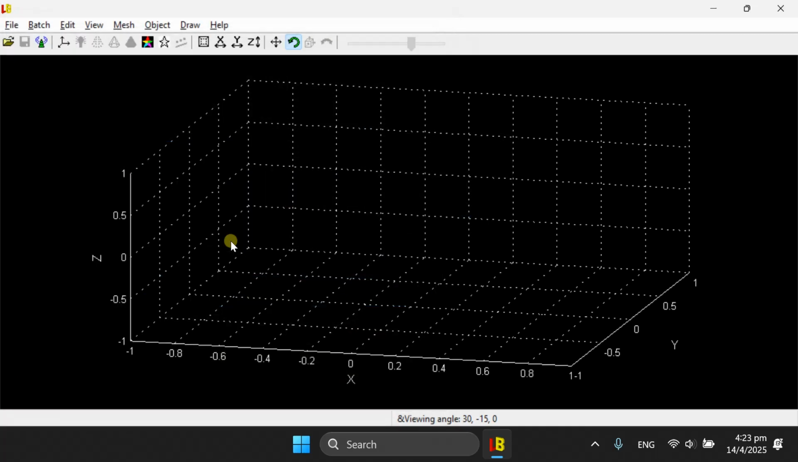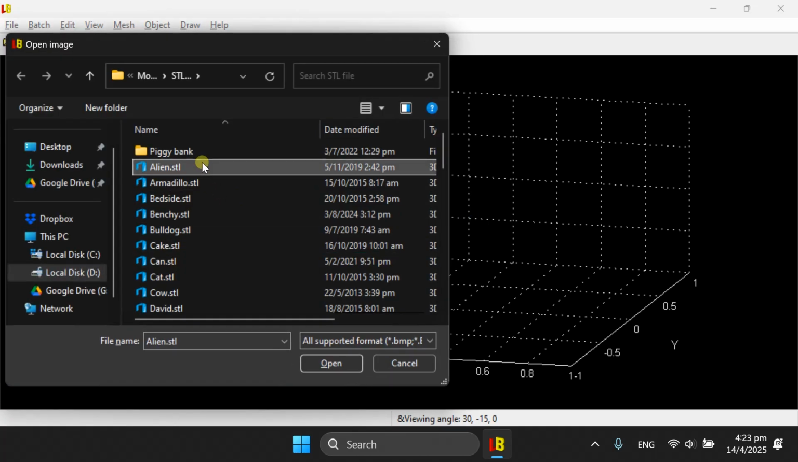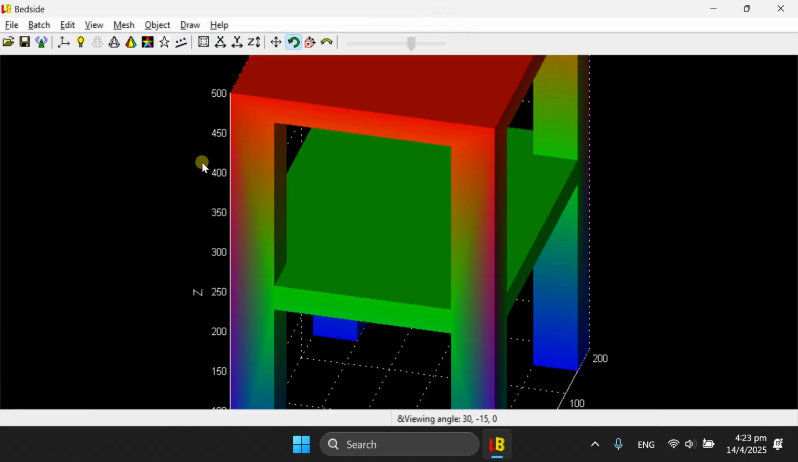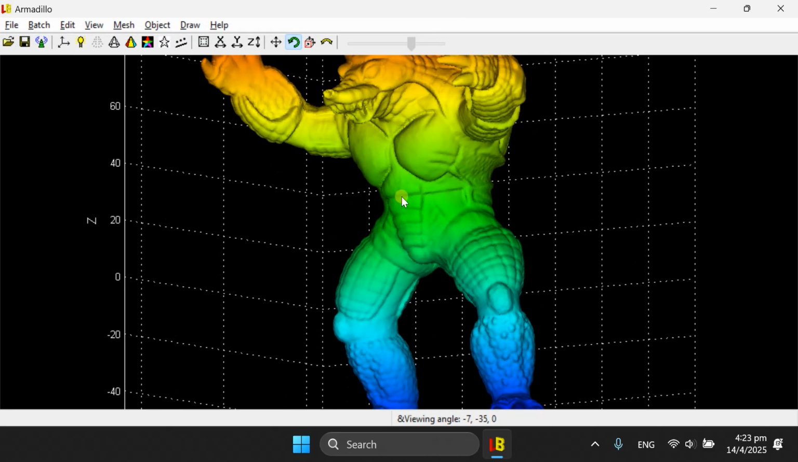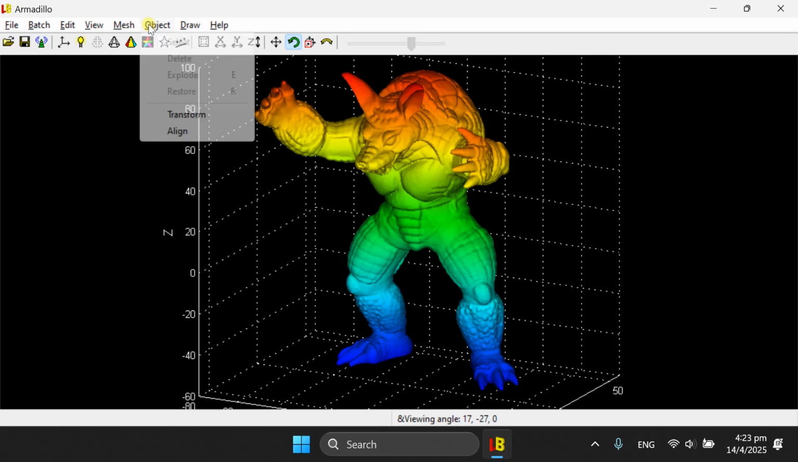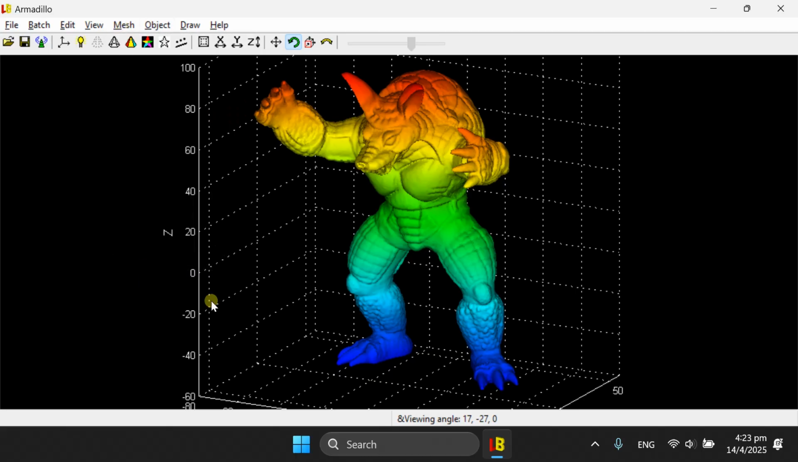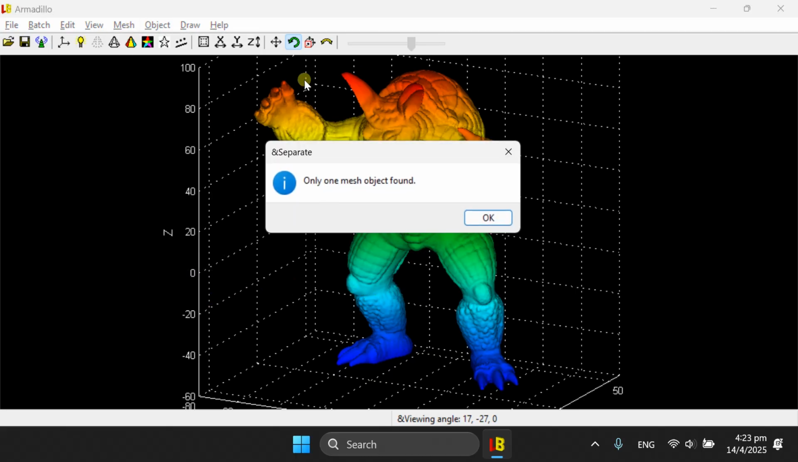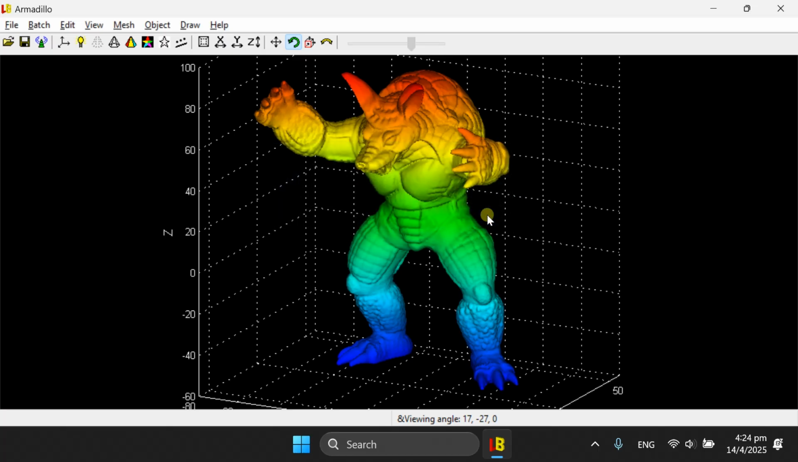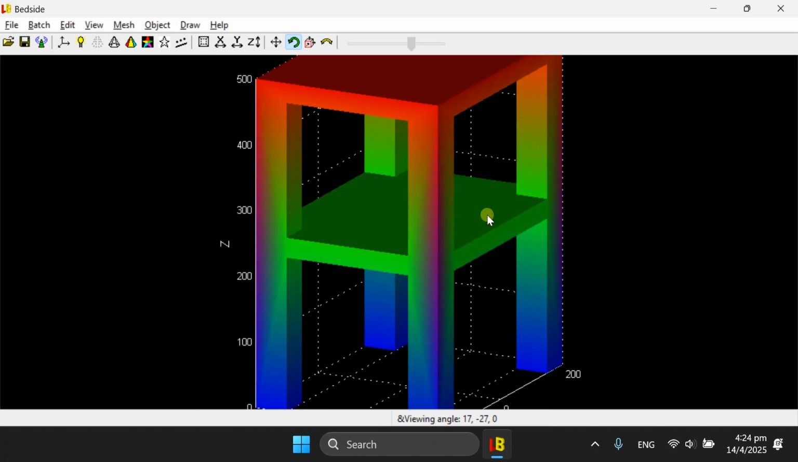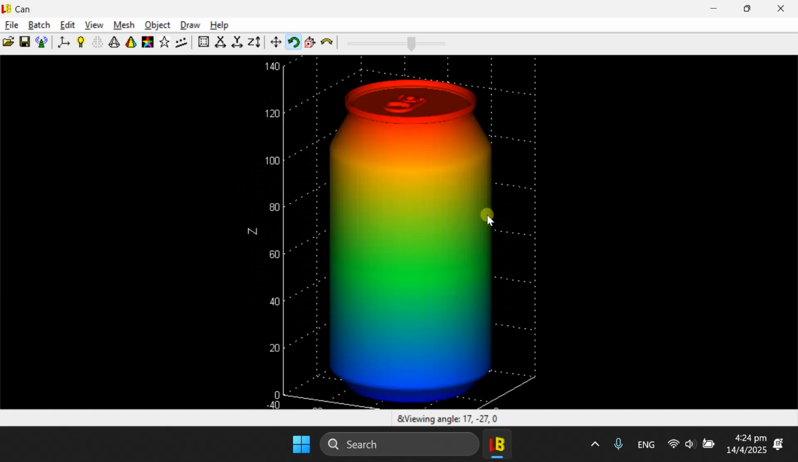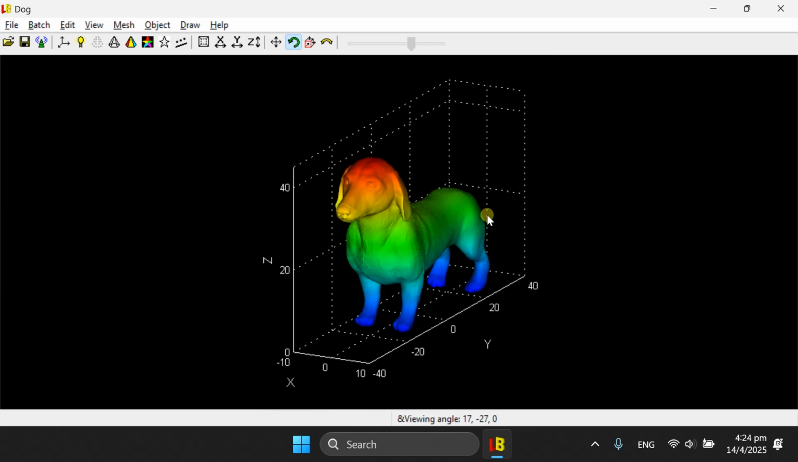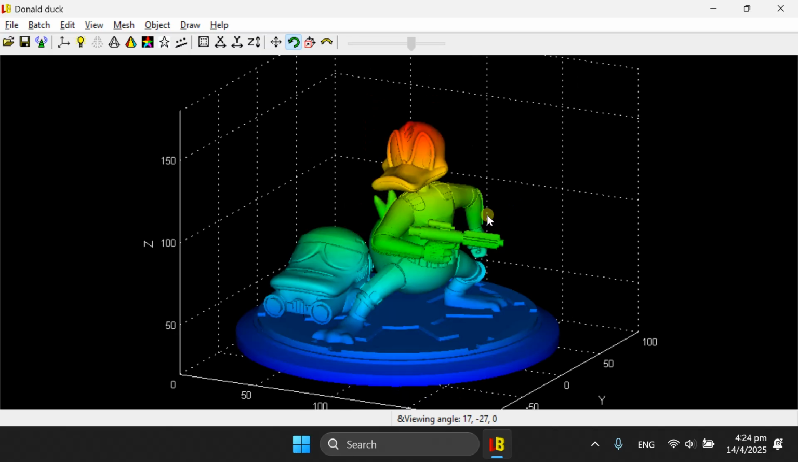I can't remember the file name, so let's load all of them. Okay, I'll quickly use this one as an example. Mesh Separate: if a model indeed has only one body, with no disconnected component, you will see this message, "Only one mesh object found," which means the mesh is quite likely to be a good mesh. The one that I wanted to show you is, okay, this one.